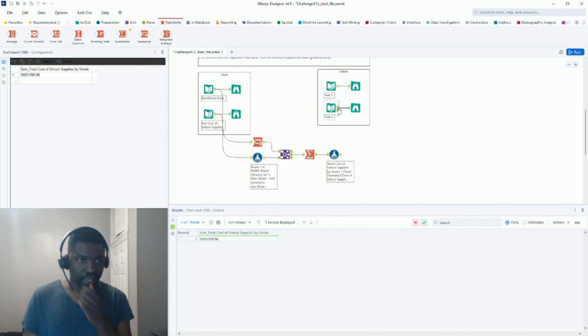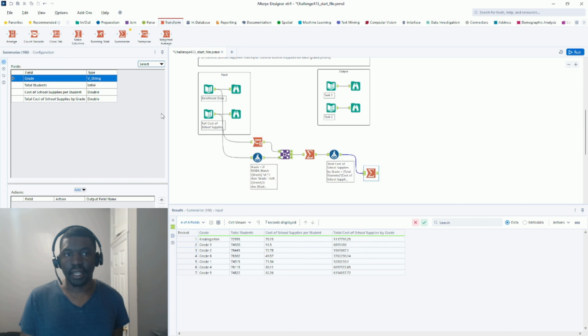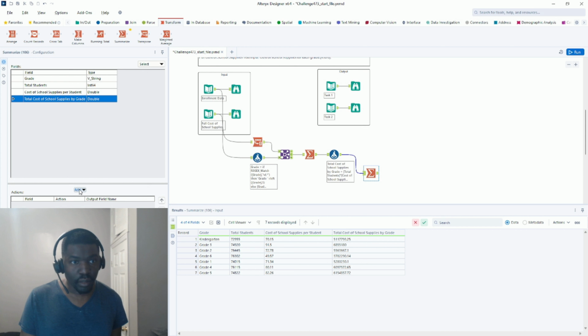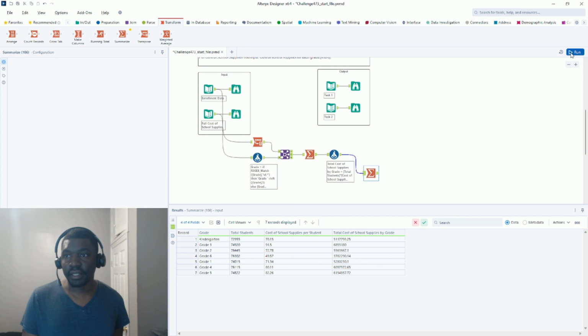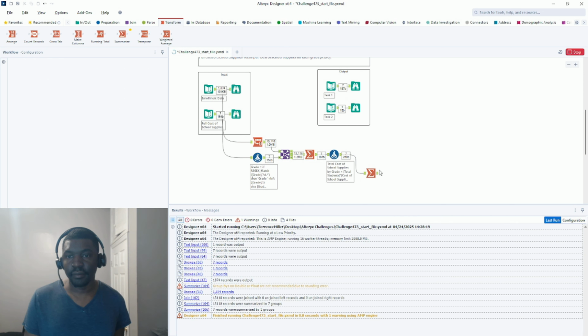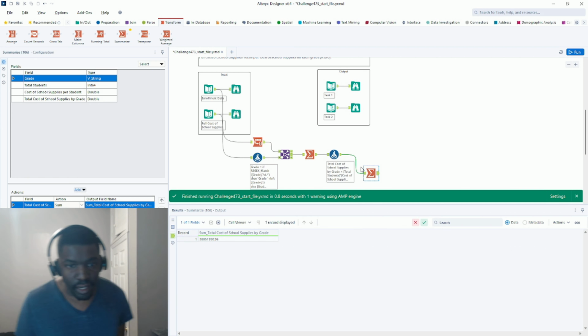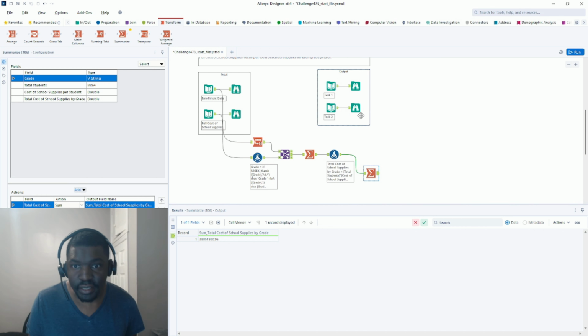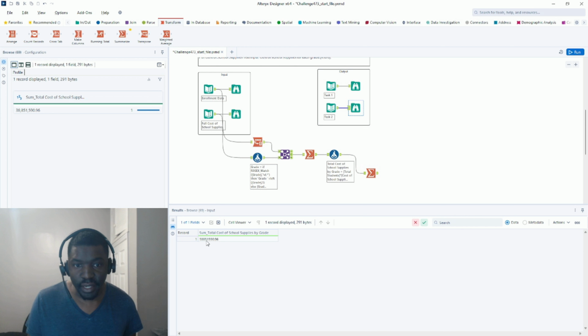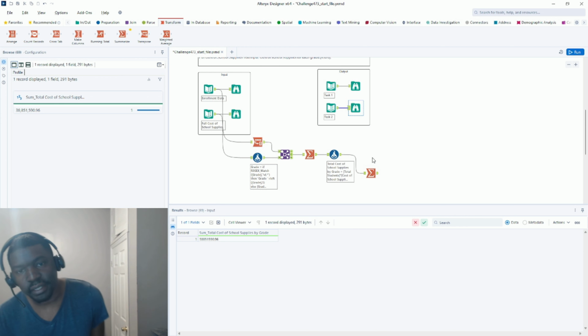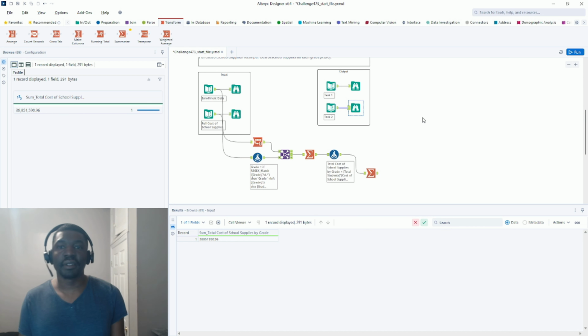Let's move on to our second task, which is to essentially sum that column that we created here. So let's drag in a summarize tool and take our total cost of school supplies by grade and sum that. Give this another run. And let's check and compare our numbers. So we have 388,515,9096. 388,515,9096. Great.